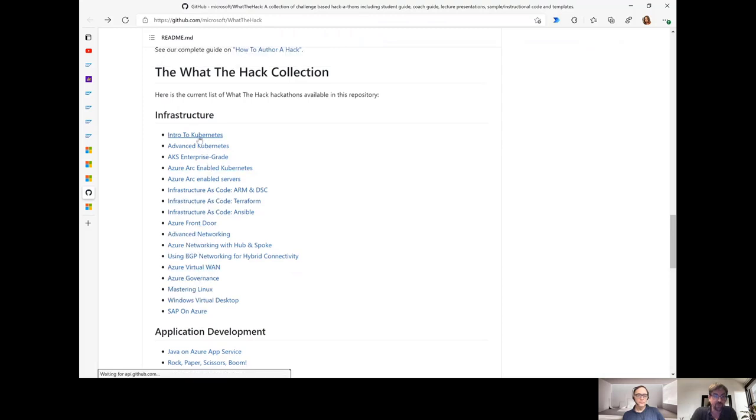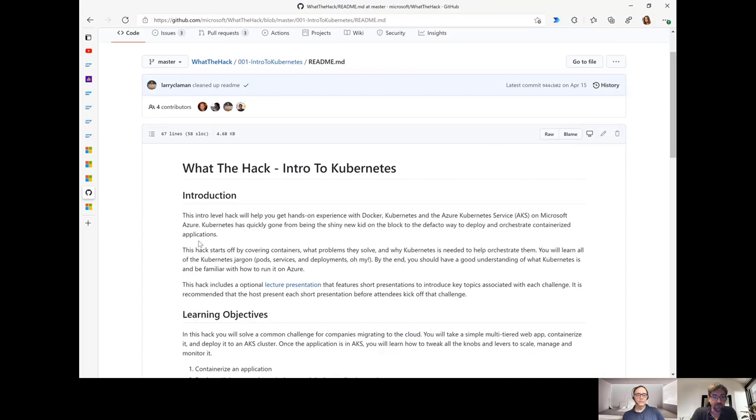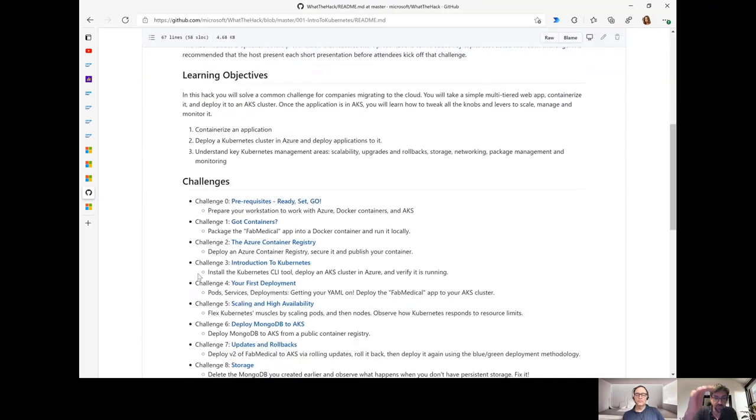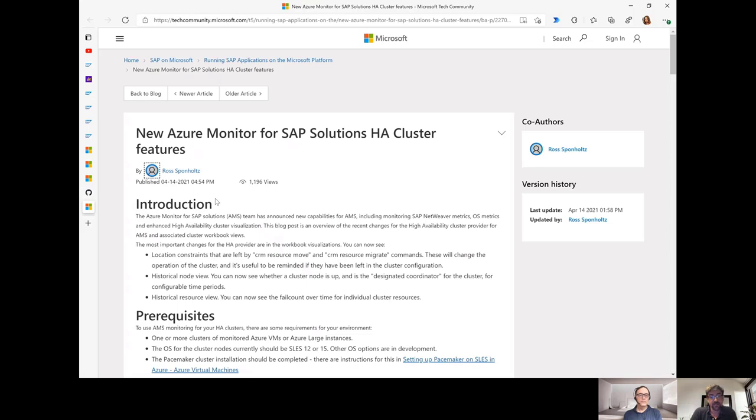So if you want an introduction to Kubernetes, then there are again these different challenges that guide you through the different steps on how to get started with Kubernetes and so on. So I found this link, and I thought this is also something that can be quite interesting. So with this, that was basically some of the news that we found this week.